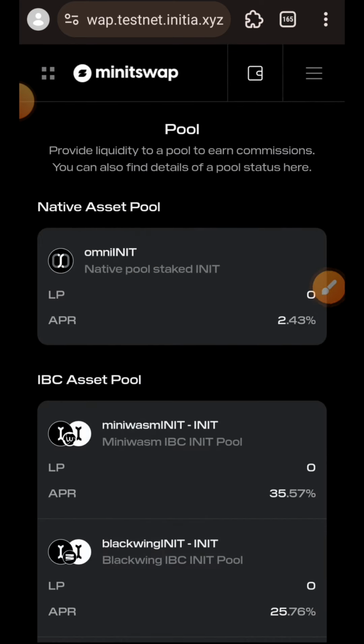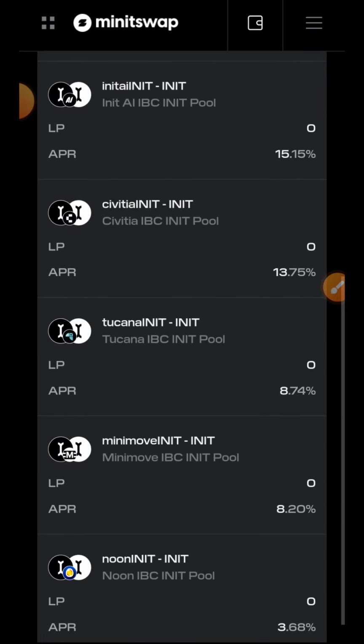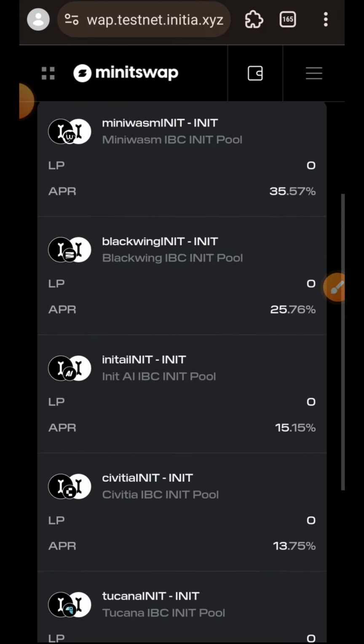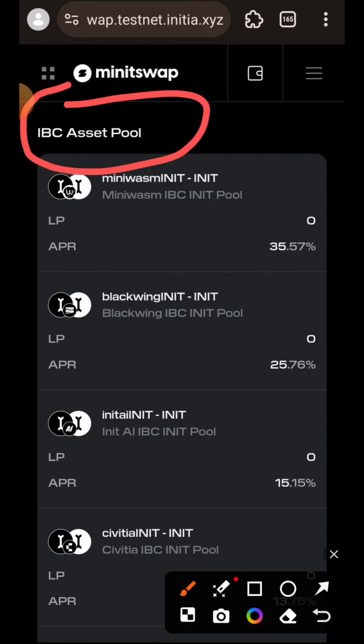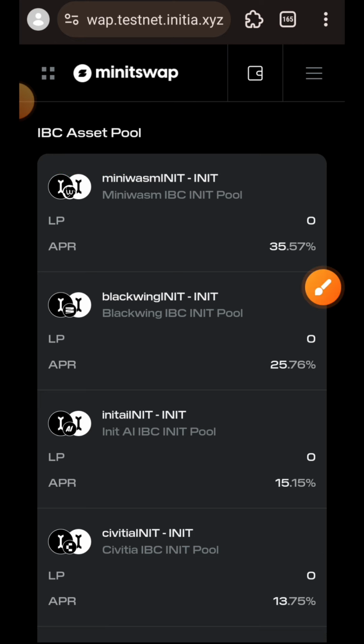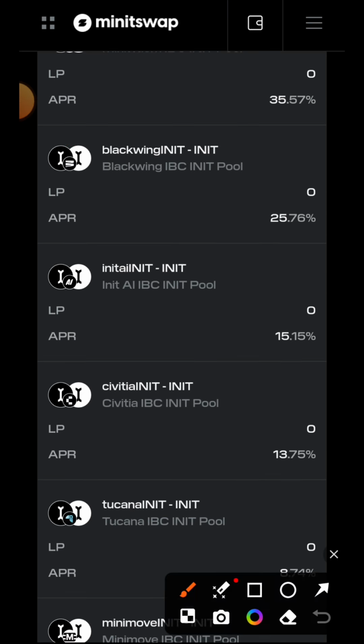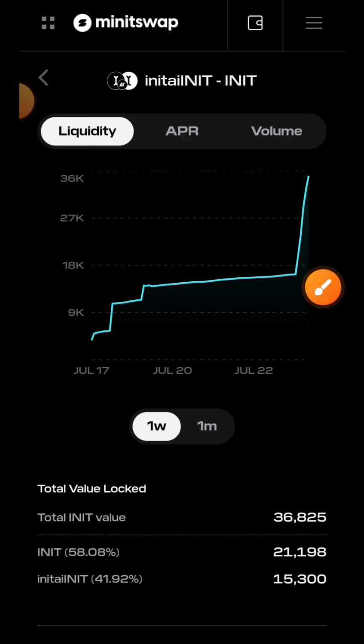We are here to deposit liquidity to the IBC Asset Pool, so you want to make sure that you interact only with assets that you can find under this IBC Asset Pool. So I'm going to choose a random one out of everything that is here. I'll be going for Initia, Init and Init Pool. I'll tap on deposit.